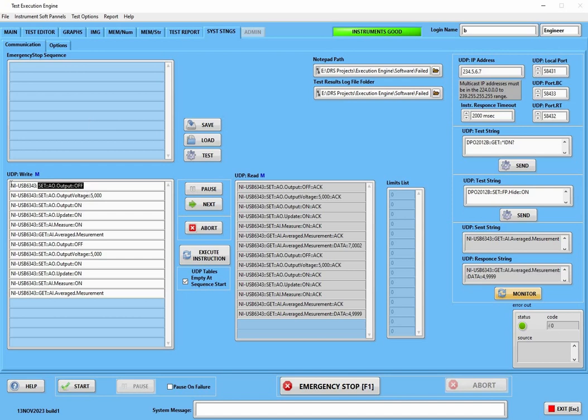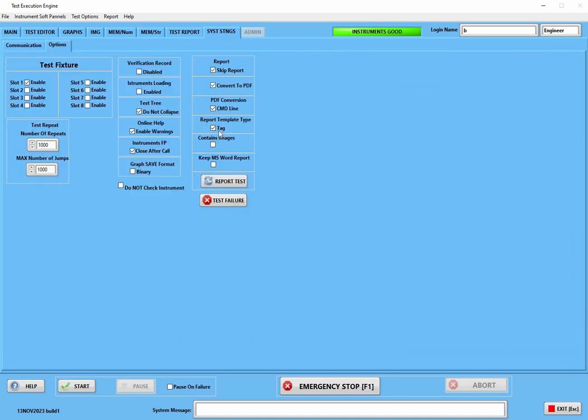In addition to all these, we have the Options page, where we can skip or not skip the report, convert the Word test report to a PDF file or not, and perform an export of a Word report to a PDF document using the LabVIEW exporting tools or using the command line. Select the report template type, where fields will be marked as either bookmarks or tags. The report also may contain images. If that option is checked, the images will be imported into the test report.